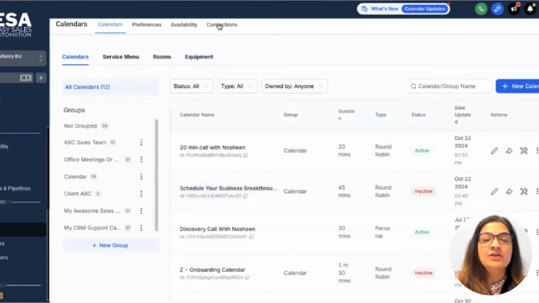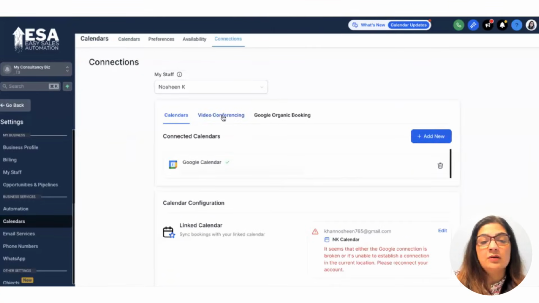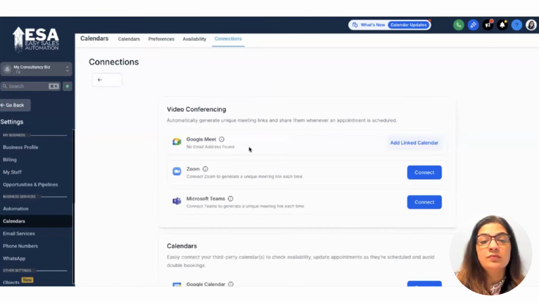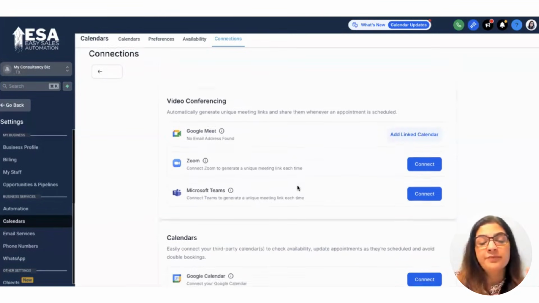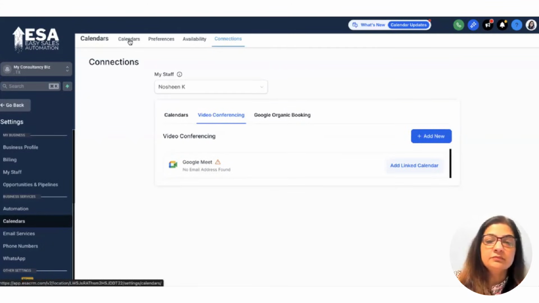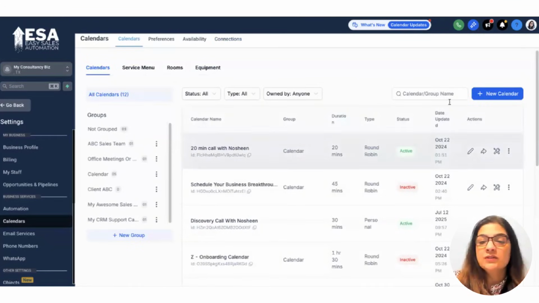So right under calendars, if I go to connections, and I will go to video conferencing, and add new. And it'll give you these options: Zoom, Google Meet, Microsoft, so that when someone schedules a call with you, the link gets sent to them automatically along with reminders and confirmations. The other thing that I want to do is, which one did we just create?